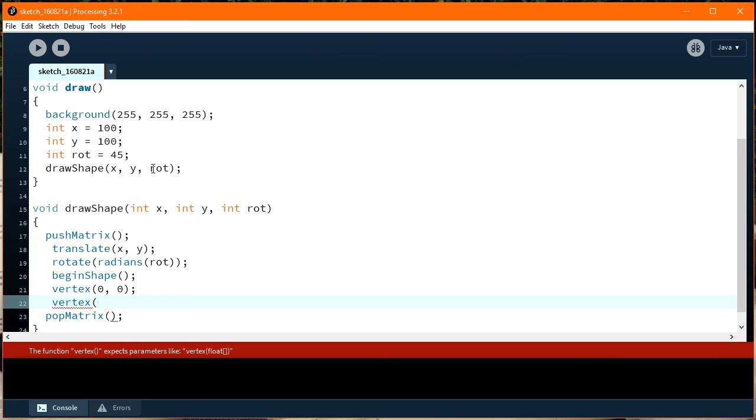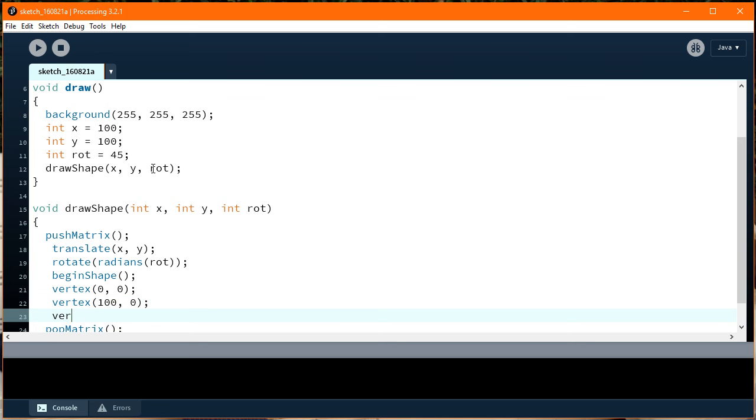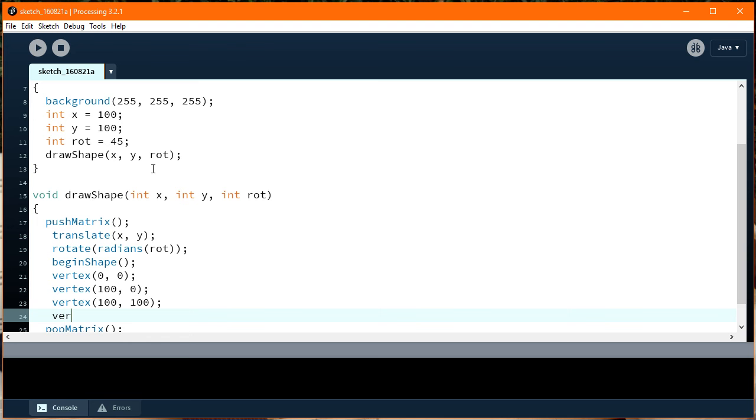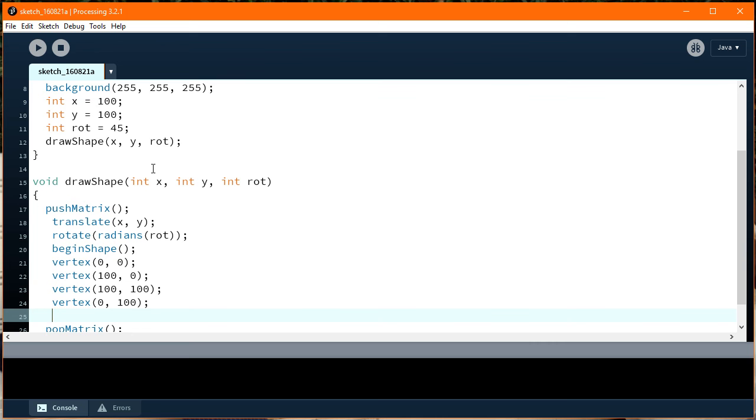And we'll move, say, 100, 0. So now we're drawing to the right, then we draw down, and then finally we draw back again, and we then should close our shape, or we could close it manually, but we'll let Processing do the work for us.